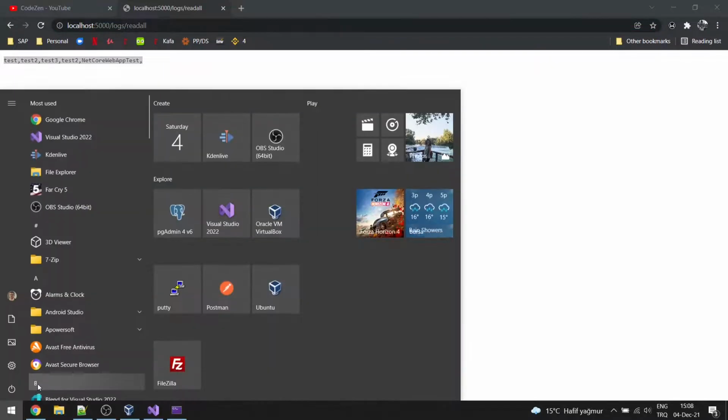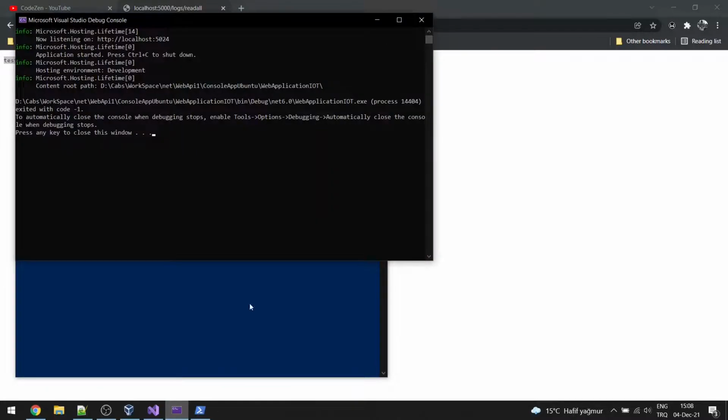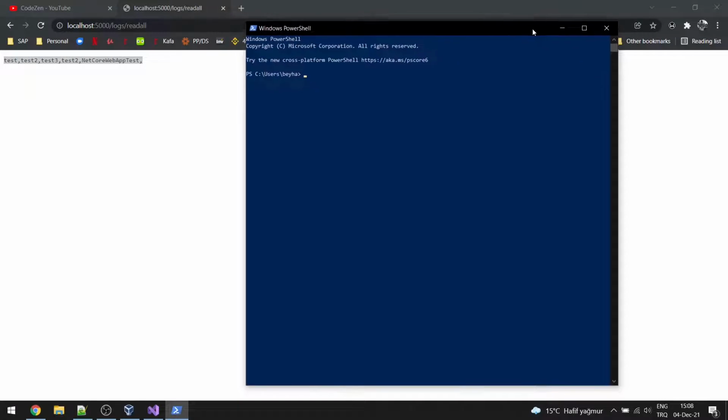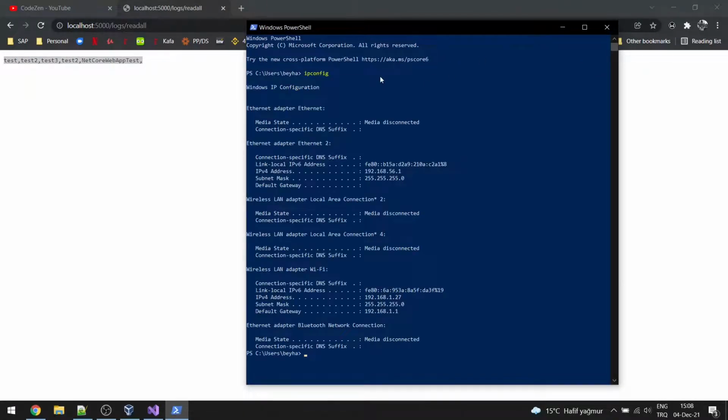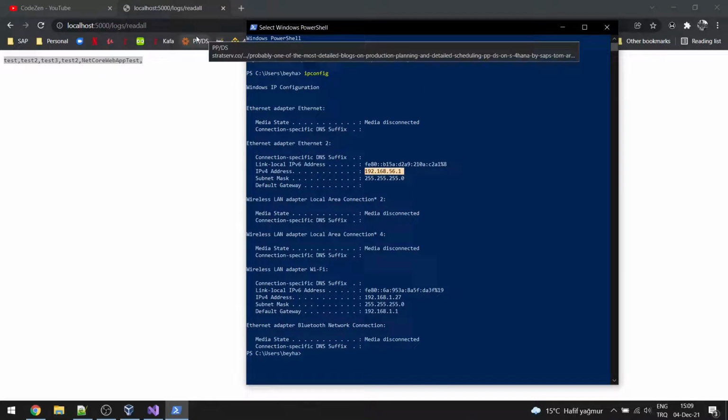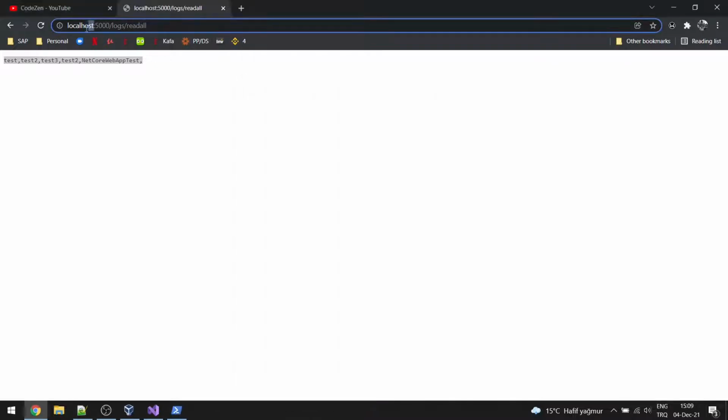So what I will do is show you what happens if I try the same request with my local IP address. This time I will open PowerShell. It is much better than CMD. I will close this window. We will continue with PowerShell. If I write ipconfig to see my local IP address, it is here, 192.168.56.1. Instead of localhost, I will write it here, 192.168.56.1.